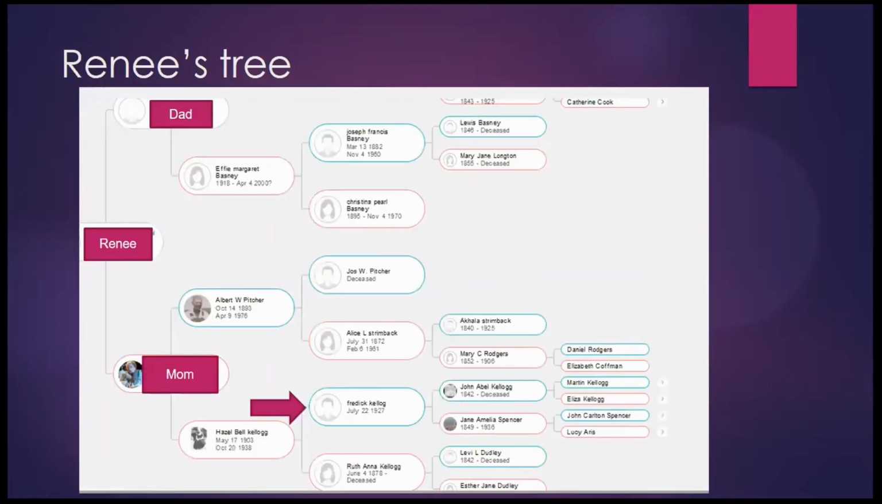Then Renee also has a tree. She's also one of the matches that I recognized as a known relative of mine. And you can see again that on Renee's mother's side, she's got Kellogg's. And in fact, she's got the same people that I was just telling you about. She's got John Kellogg and Jane Spencer on her tree. She's got Martin Kellogg, Eliza, his wife, John Spencer, and Lucy Ayres.